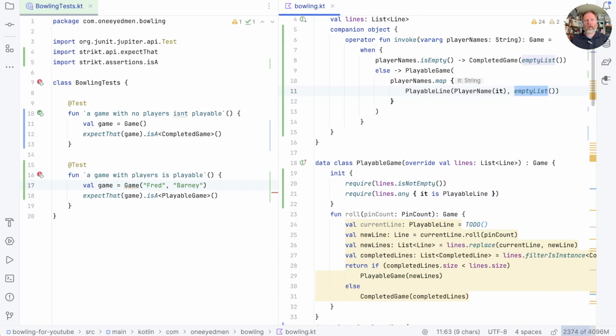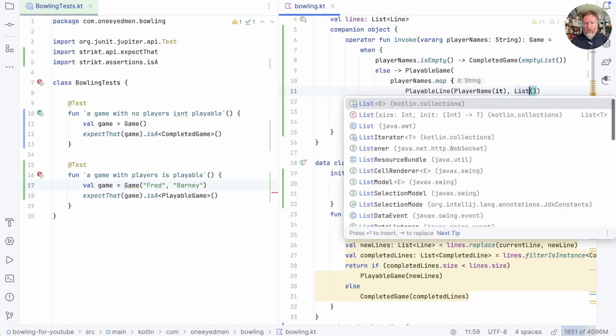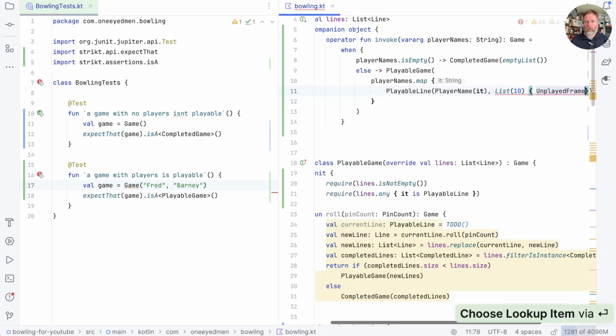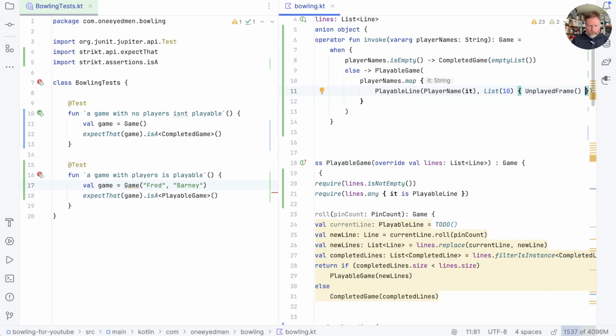Well, I guess we should pass 10 frames, and as this is a brand new game, they should be unplayed frames. Now, Kotlin has an interesting way of doing that. We can call list, passing the size we want, which is 10, and a block to initialize each element. So what do we want for each element? We want an unplayed frame. Goodness, that compiles and passes the test. Good.